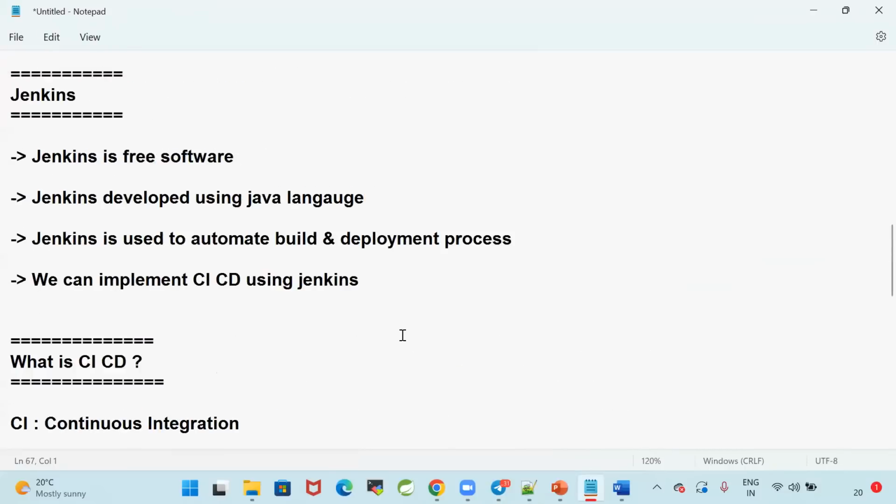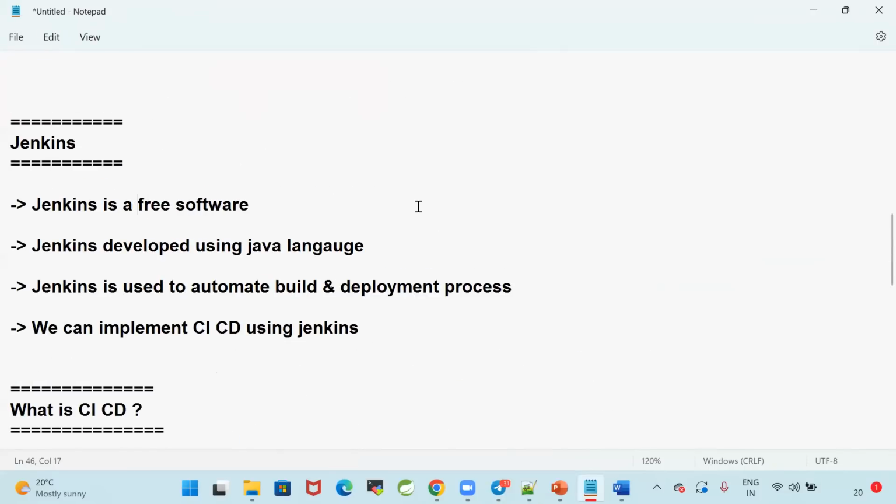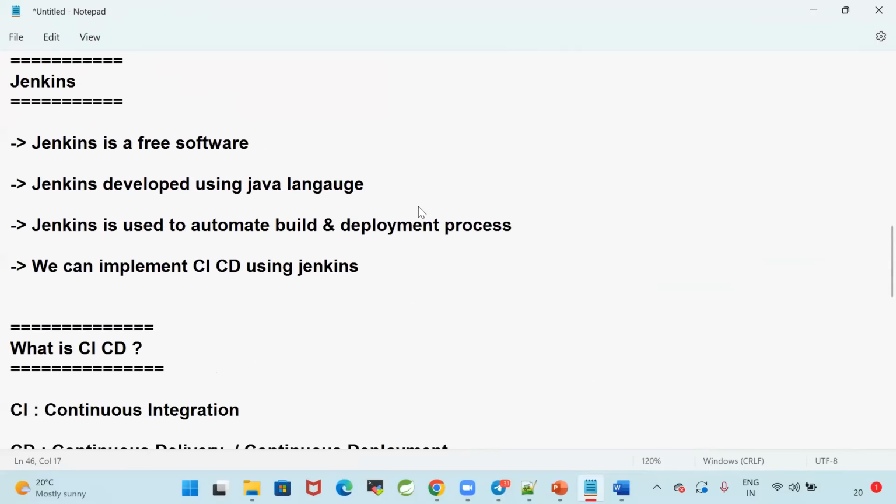So what is this Jenkins? Jenkins is a free software. Whatever process we are doing manually, that process can be automated by using Jenkins. Jenkins is developed using the Java language. Jenkins is used to automate the build and deployment process. We can implement CI/CD using Jenkins.